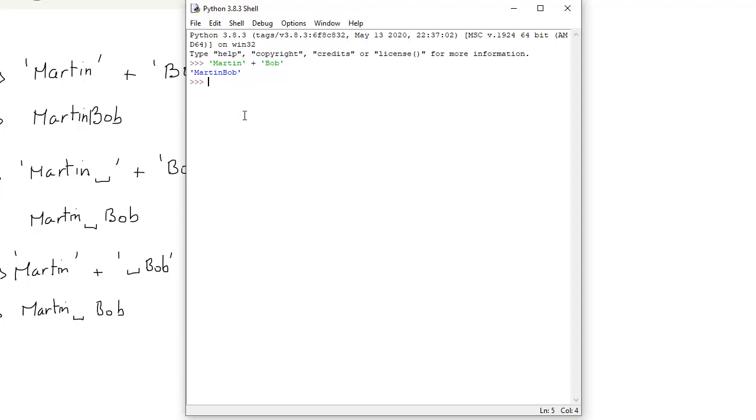Someone will tell me, what is this? I don't want to see the single quote. In this case, you don't have an option. You have to use print, and after that you have to use the quotation, Martin, and after that Bob. After that, with the closing bracket here, you will not see any quotation. But because we are concatenating 2 things, you have to write it this way.